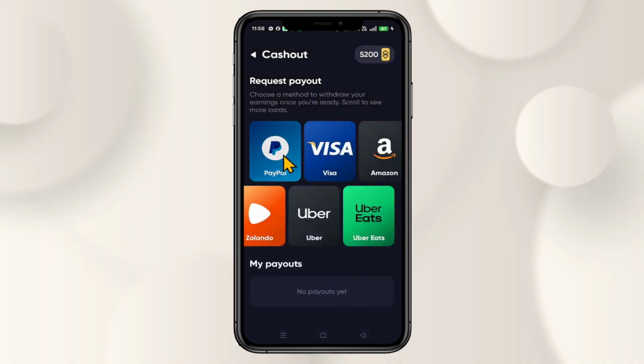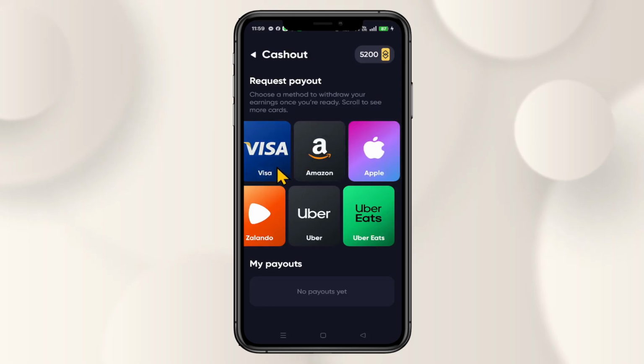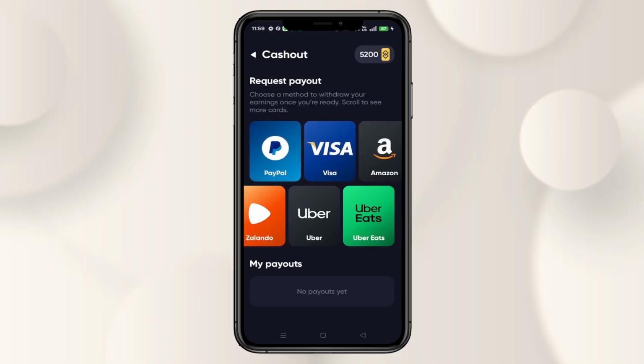So if you have chosen PayPal, for instance, you will be asked to log into your PayPal account. After logging in and finalizing your transaction, your cash out will be sent to PayPal. If you choose any other method, then you will need to log in to the appropriate account. If you choose Visa or any other card, you will need to enter the credentials, and by following the same steps, you can get your cash out right away.